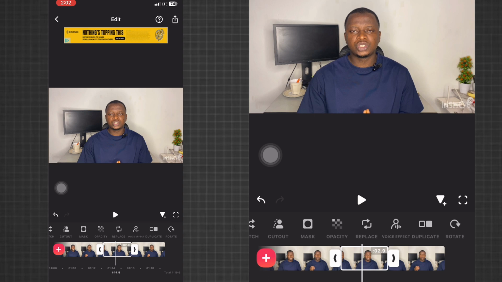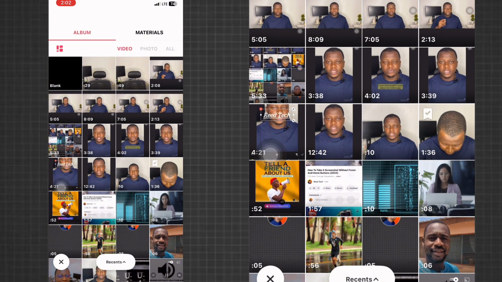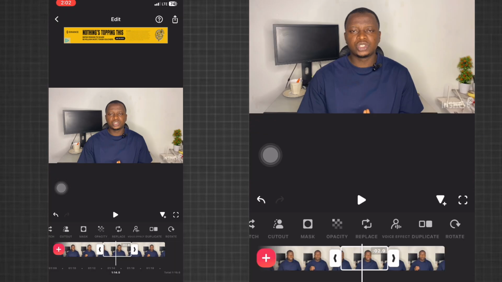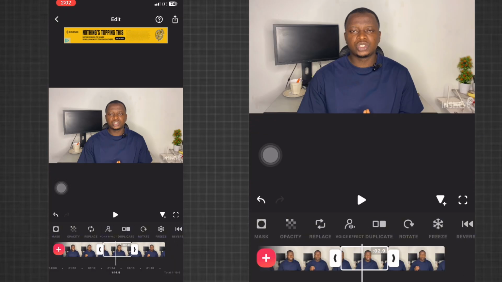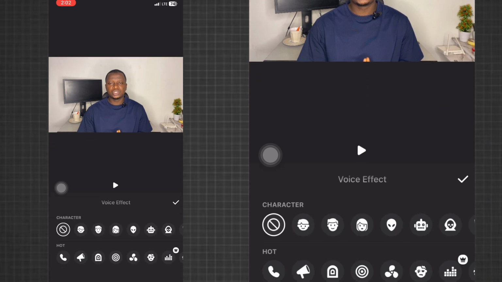Okay, so next we have the replace tool. You can use the replace tool to replace any of your clips in your project. When you replace a video with another video, all the effects that are on the old video will affect the new video.